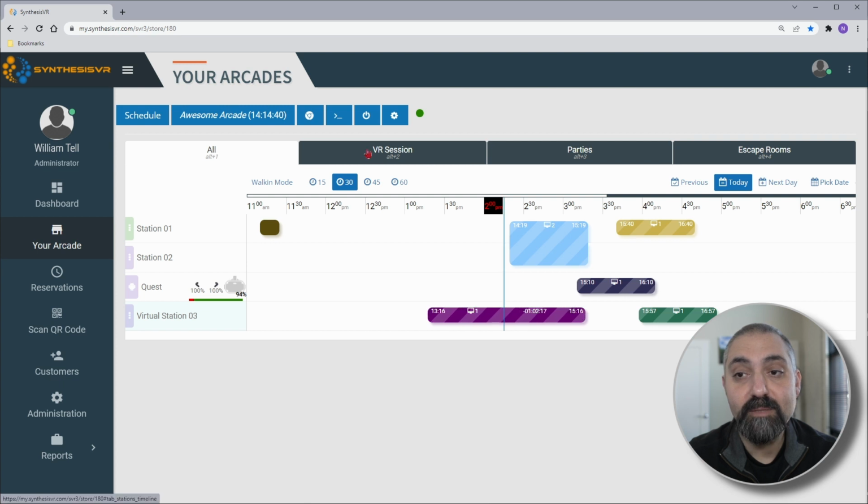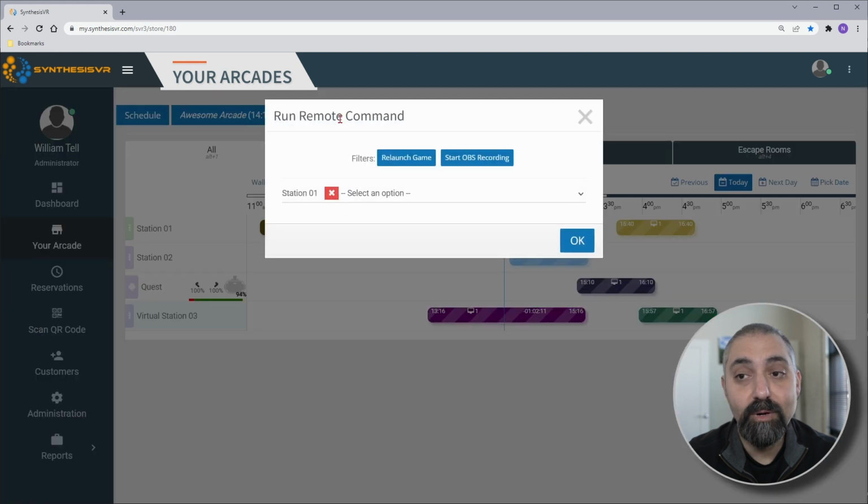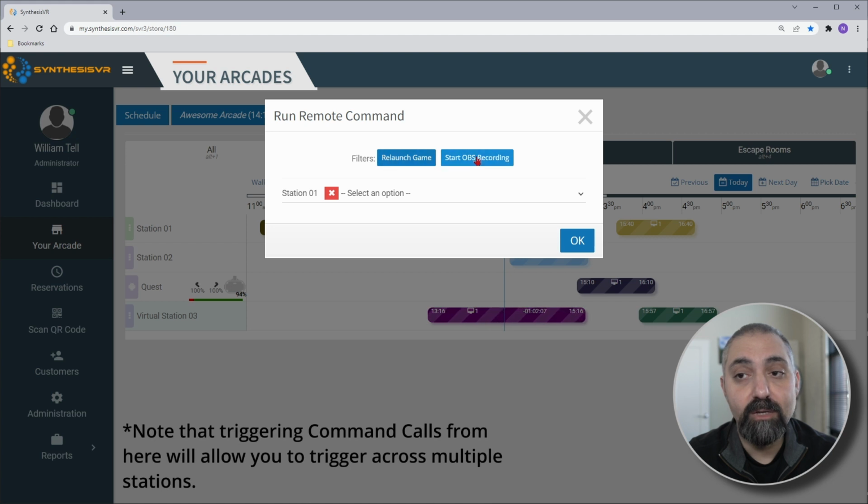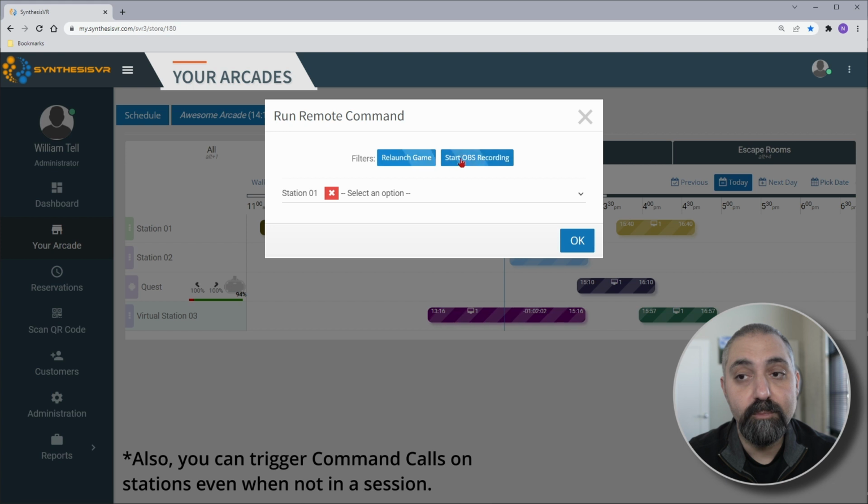Now, before we move on to the next part, let's show you a few more of these things up here. So this button right here, this command-looking prompt, is for command calls. You'll see that I've got two different command calls set up here, relaunch game and start an OBS recording, which, either one will trigger some sort of script.